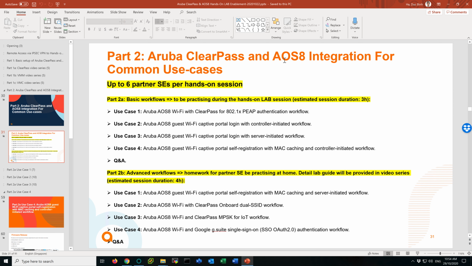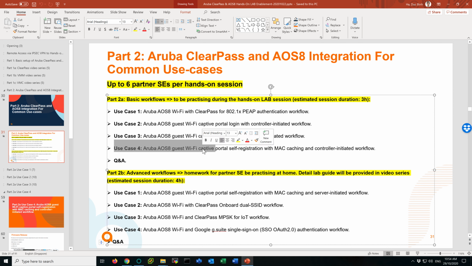Hello, in our today's session, we will go through the use case number 4 of part 2, Aruba ClearPass and AOS8 integration for common use cases. In this use case number 4, we will go through how to do the ClearPass guest Wi-Fi captive portal self-registration with MAC caching and controller-initiated workflow.